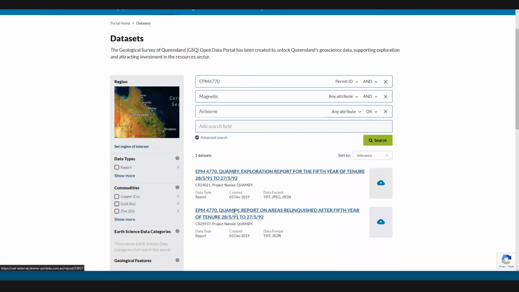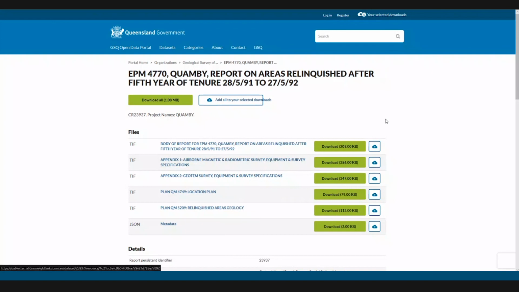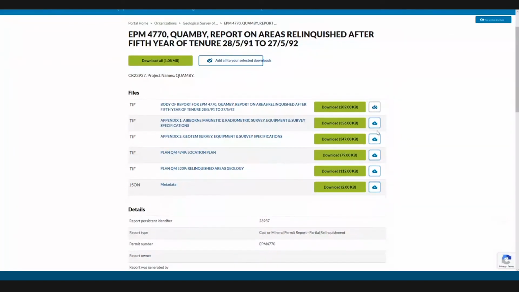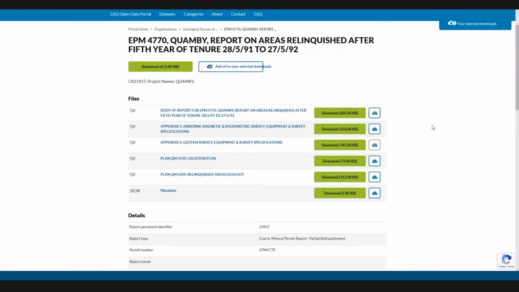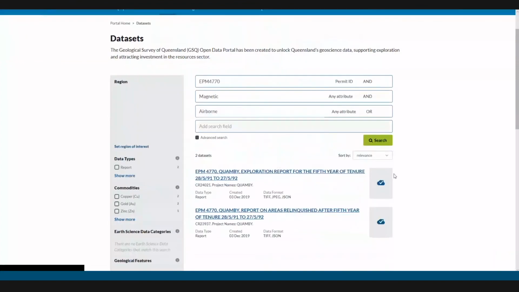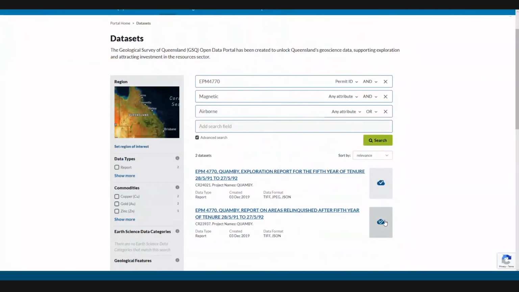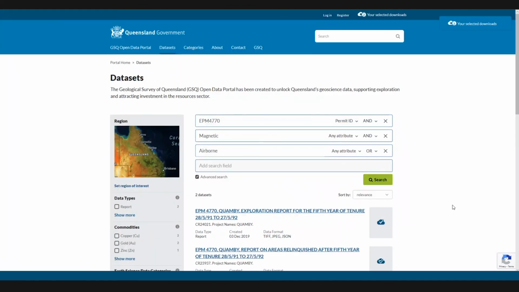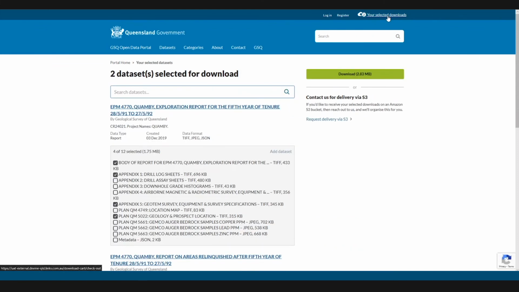And I can go back and look at my other data set and start adding things here as well. And they're all being added to my cart. I could also add everything by coming back out to the search results and clicking this button here. So you saw that little pop-up in the top right, letting me know that I've added stuff to my cart. I could also click on that, or I could also click on the link in the top here, and it brings me to my download cart.